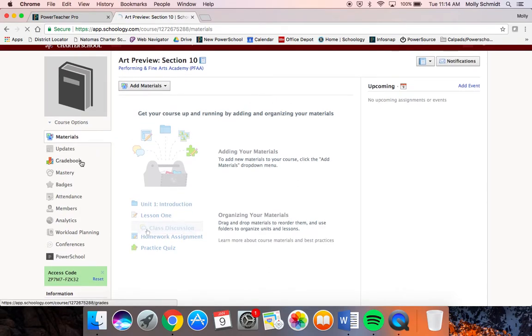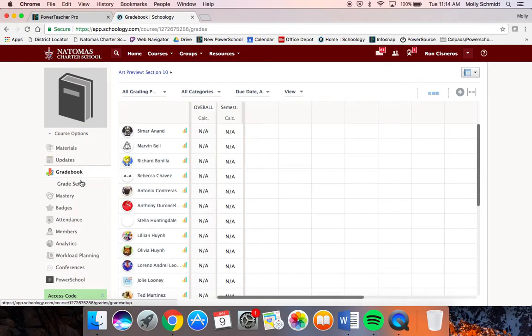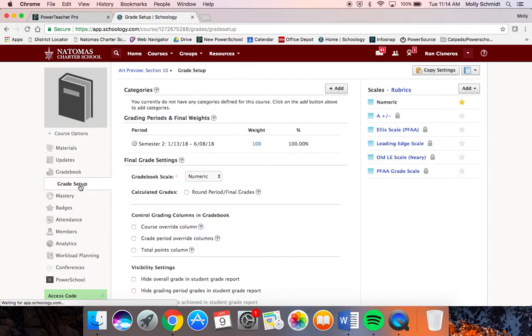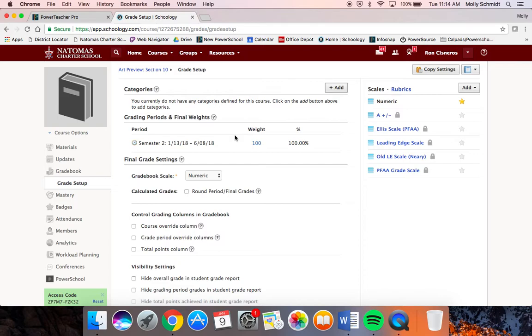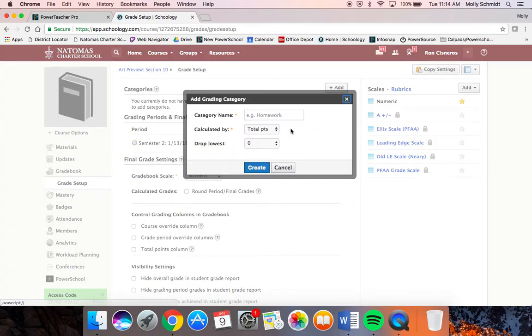So you're going to go to Gradebook first, Grade Setup, and you're going to figure out if you want categories or total points. So for this example, I'm going to use categories. So I'm going to go right up here to the Add button and type in the name of my category.